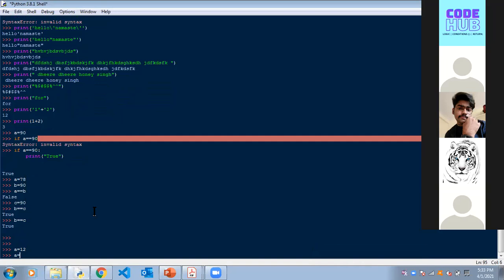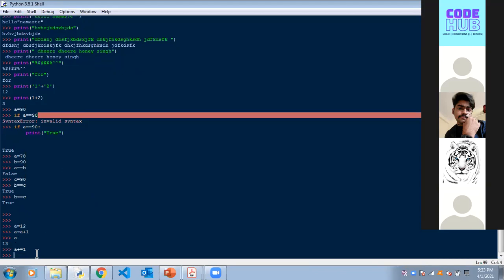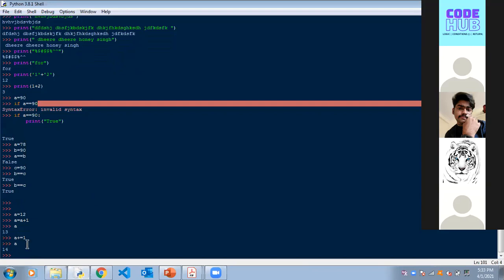Instead of writing a is equal to a plus 1 every time, that is, I want to keep adding 1 to it every time, it will return 13 now. What I can do is a plus is equal to 1. It is basically reducing you to one character, you're not writing a again. It understands this is called an arithmetic assignment operator. You have done basic arithmetic in school, right? See, this is a, it has added 1 to it again.